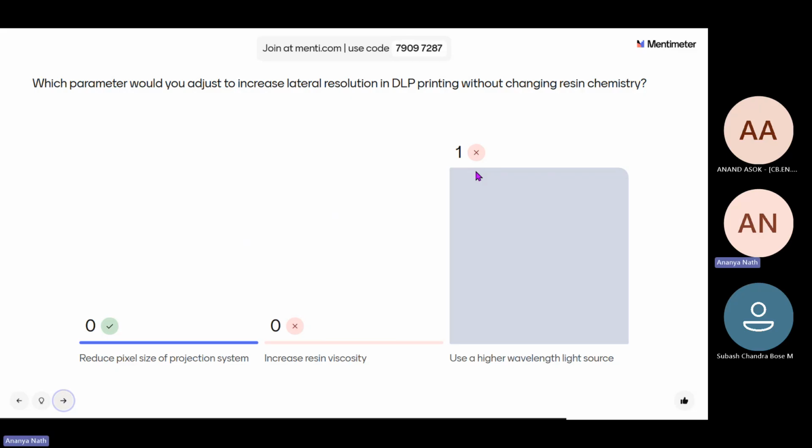So there are a few things to note down here. First of all, when you are talking about DLP or any vat photopolymerization technique, you are using photopolymerization, which means if you're using a resin that has one wavelength photopolymerization only, say if you're taking a 532 nanometer curable resin, that means the resin will be cured only if you are putting a light with 532 nanometer, which is a green light.